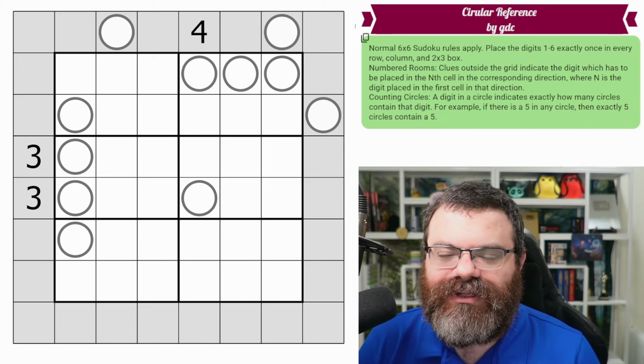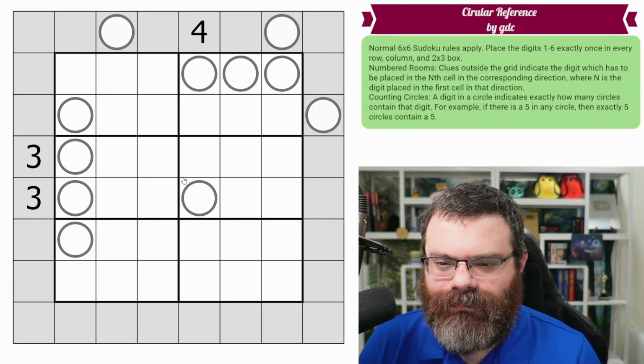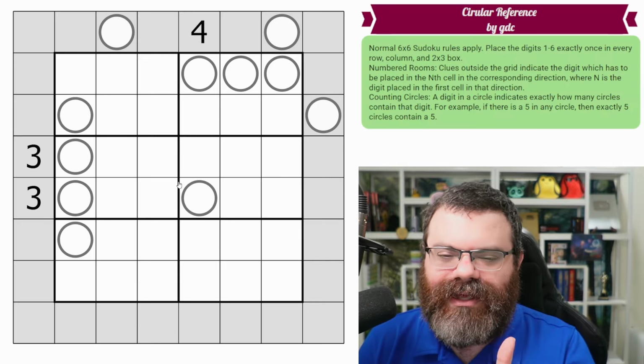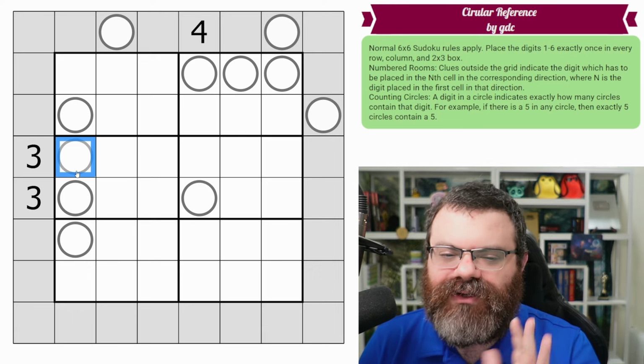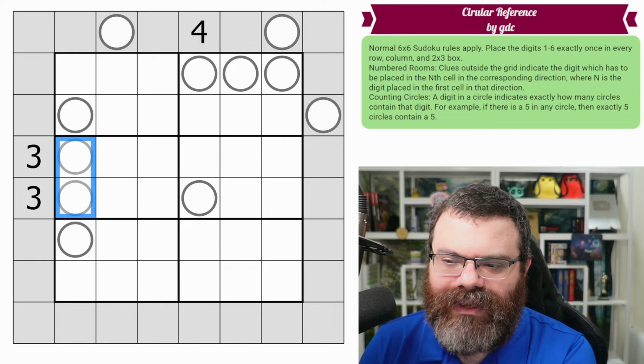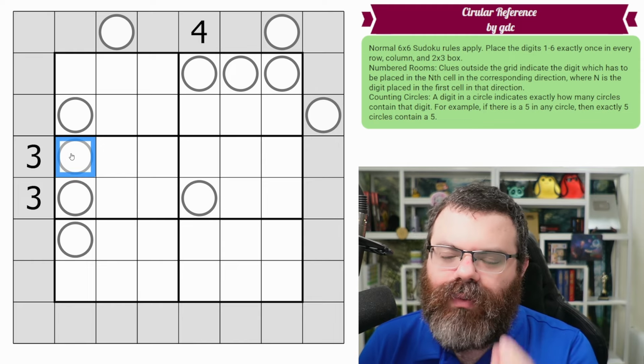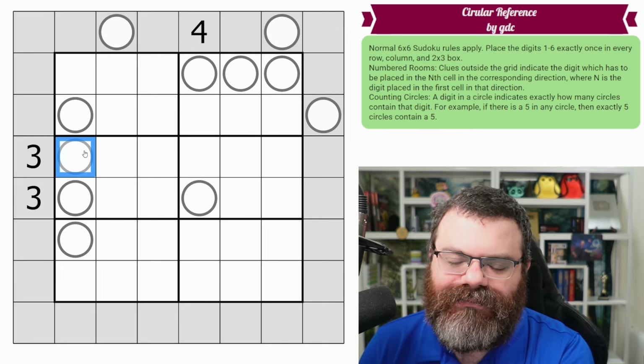There's a link in the description if you'd like to try the puzzle yourself, and I'm going to get started right now. All right. There's a couple things I want to think about here that I haven't thought about fully, but the first thing I want to do is just mark up what these numbered room clues can be. Because unless your numbered room clue is a 1, you cannot put a 1 or itself next to itself. Let's talk about 1 first.